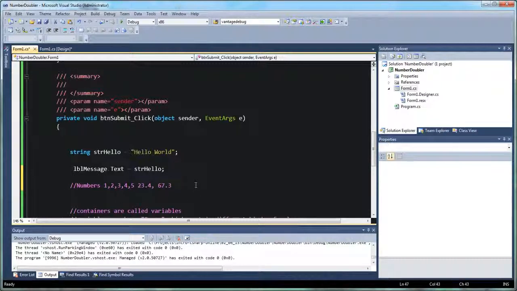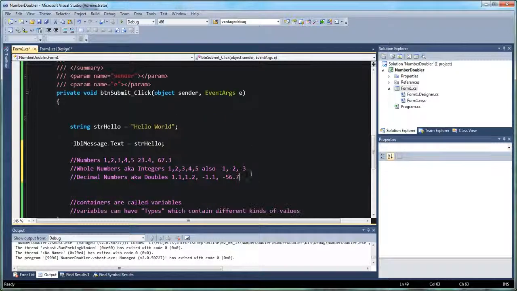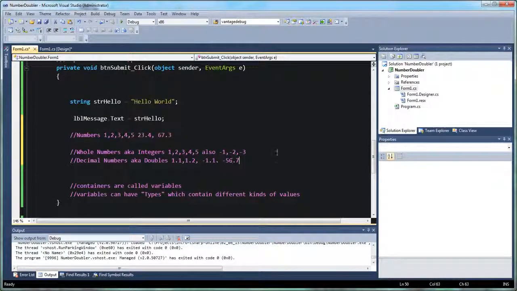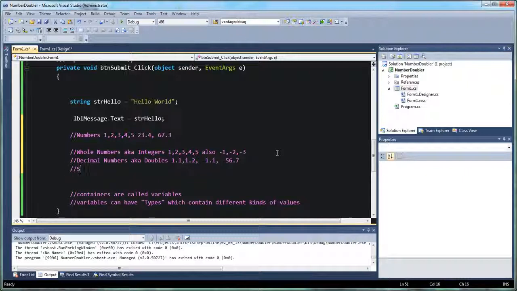Well, these are actually split into two different groups. We have whole numbers, aka integers, which are 1, 2, 3, 4, 5, also -1, -2, -3. These are whole numbers, as in they don't have decimal points. Then we have decimal numbers, aka we say that those are doubles. So we have numbers like 1.1, 1.2, and then also you can say -1.1, -56.7, for example. We have our strings.